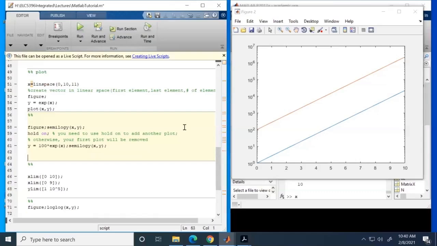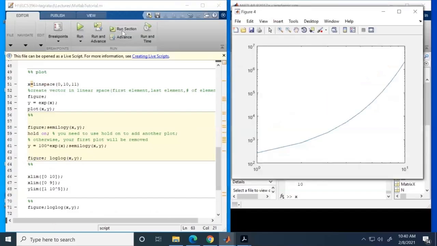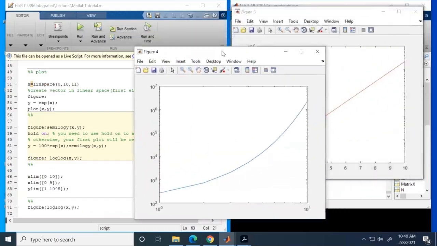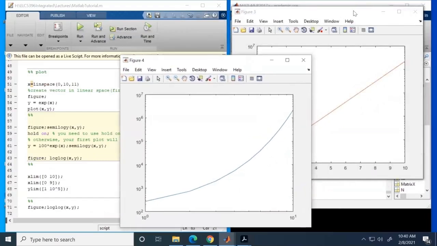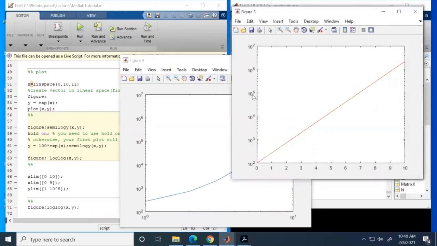So let's do another one. Log, x y, no, y. So that will give us the log. So this is semilog y. Semilog y means that we only use the log space in the y-axis. Loglog means I will use both x and y in the log space. So this is also log space.